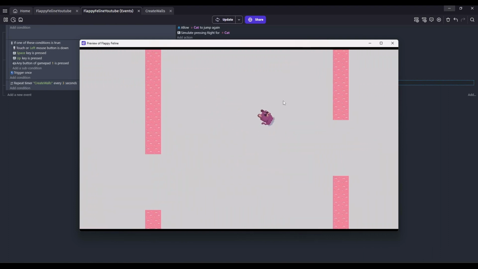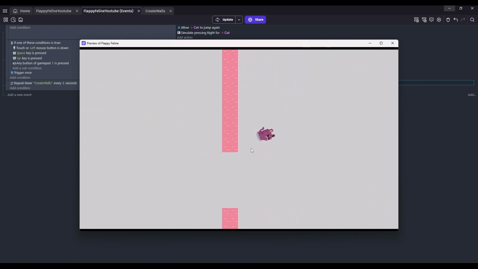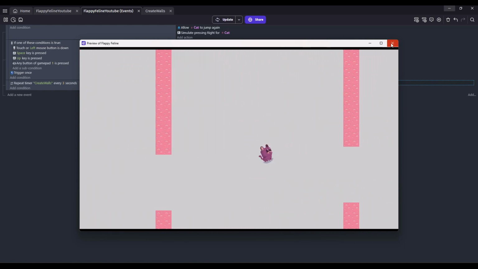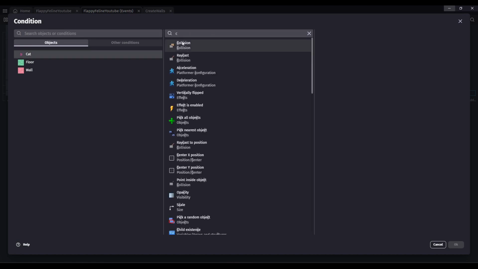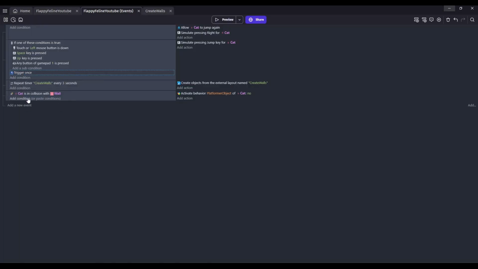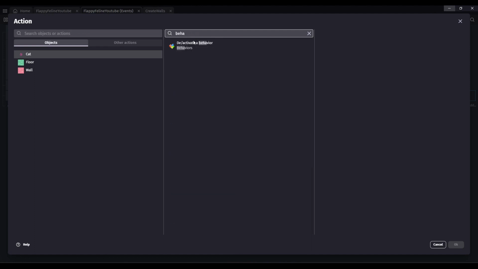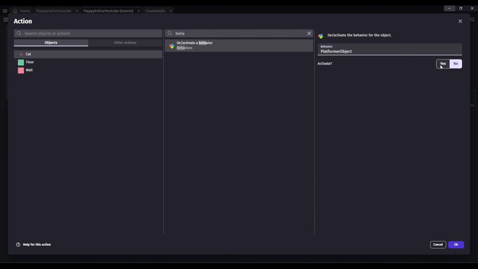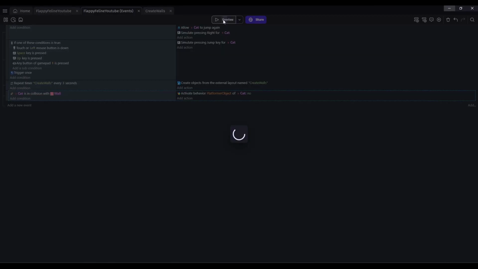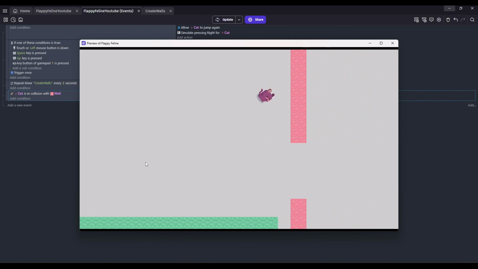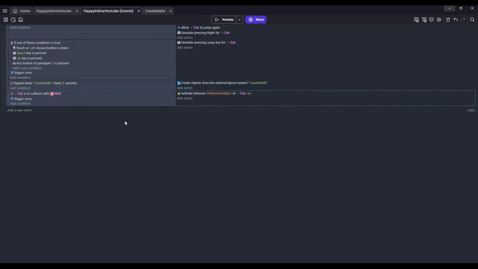What should we add next? We obviously need collisions. So when the player hits these walls, the game is over. So let's detect that. We'll say when the cat is in collision with the wall. We only need to detect this collision one time, so I'll use a trigger once. We want to stop the movement of the cat. We can do that with a lot of options. We can just disable the platformer behavior, and it will freeze in place because that's the only thing that's moving it. All right, let's see if that works. So now when we touch a wall, the cat's just going to freeze in place, and that could be your game over condition.